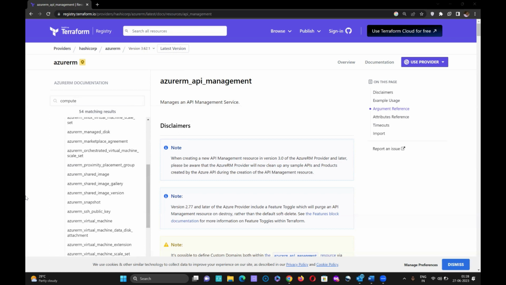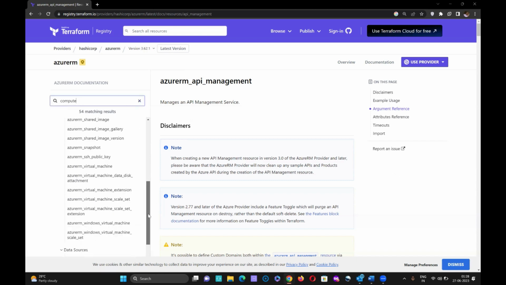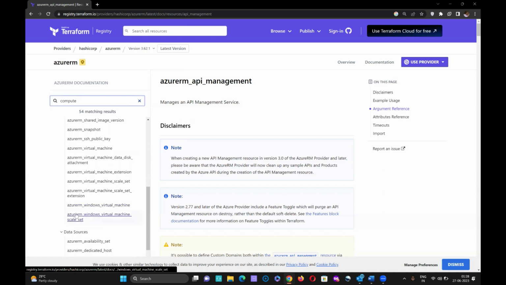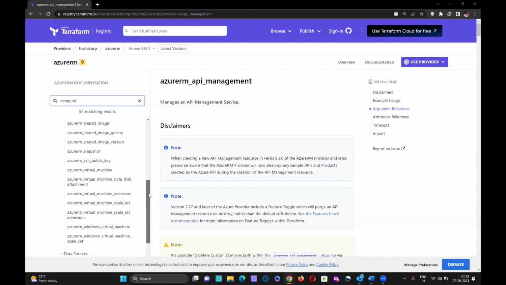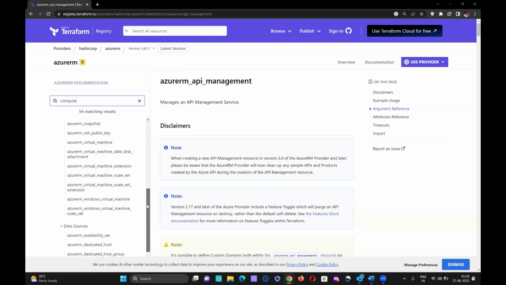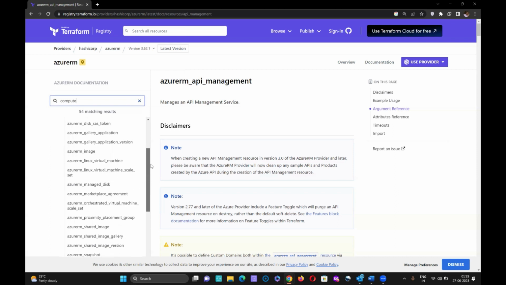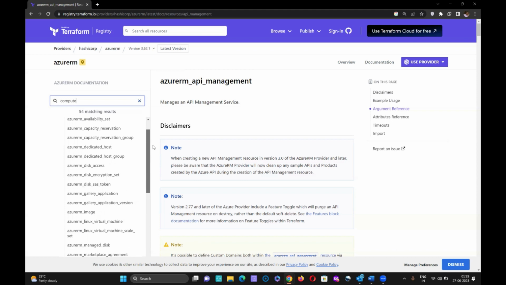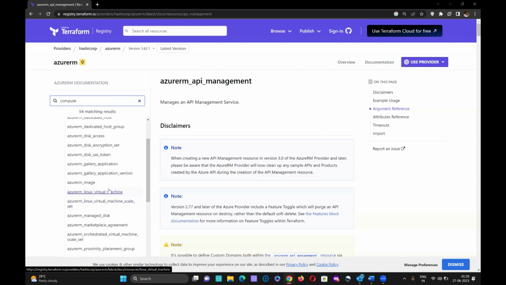What I want to show you is we have Azure RM virtual machine, and we have Azure RM Windows virtual machine and Azure RM Windows virtual machine scale set, and a Linux machine should also be there. Virtual machine. Where is the Linux one? Yes, here it is. Azure RM Linux virtual machine.